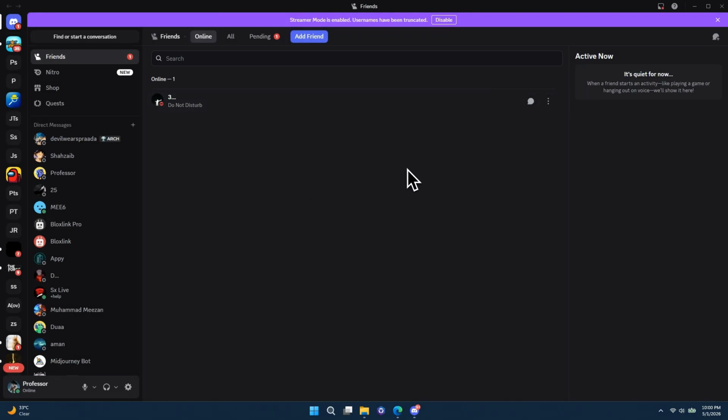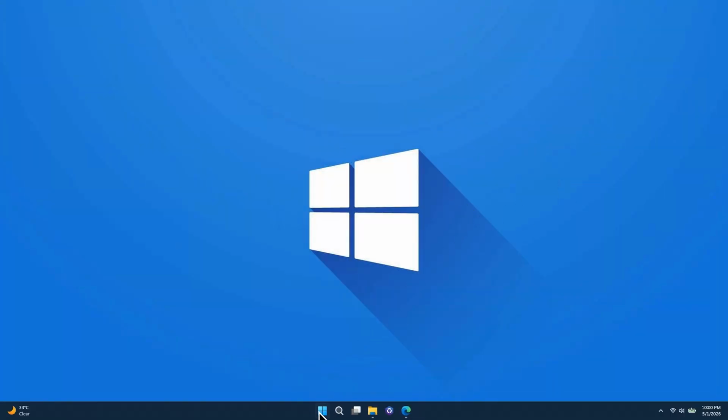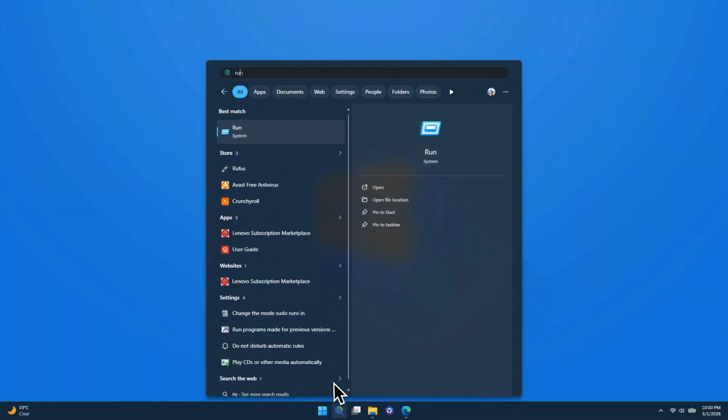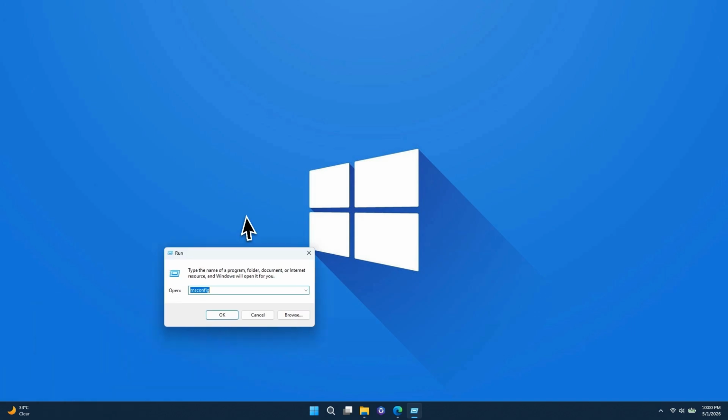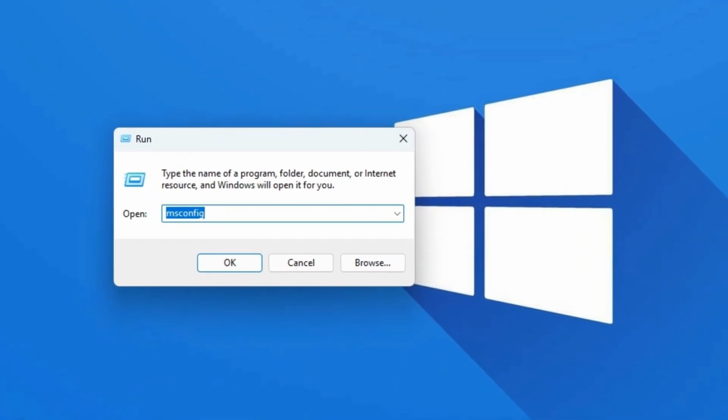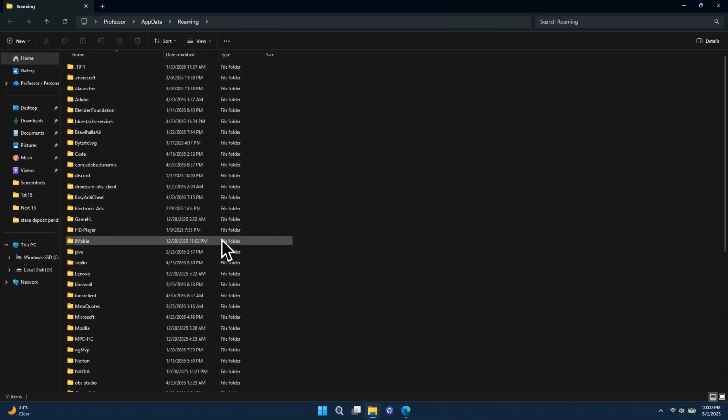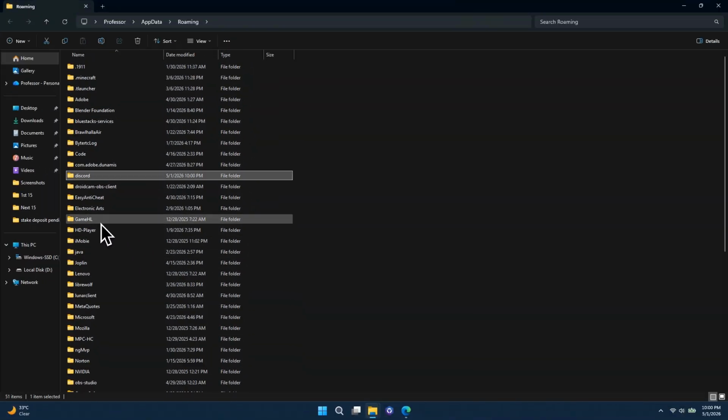If Discord is still freezing, the next step is to clear its cache files. Go to your Windows search bar and search for Run. Once it is opened, type %appdata% and press Enter. In this window, find the Discord folder, right-click it, and delete it.